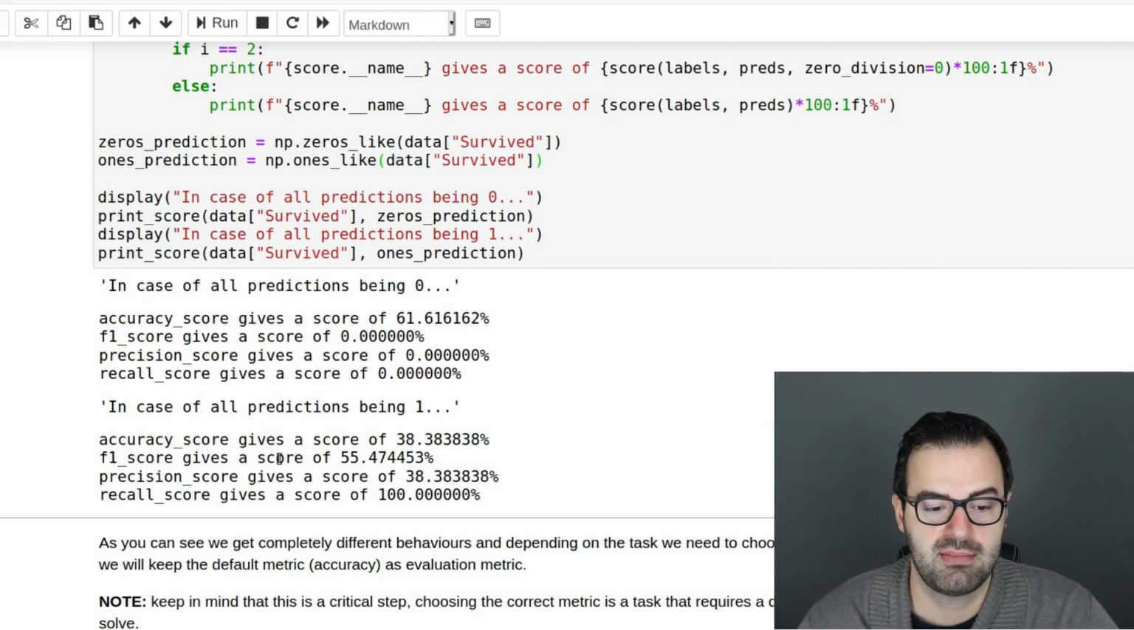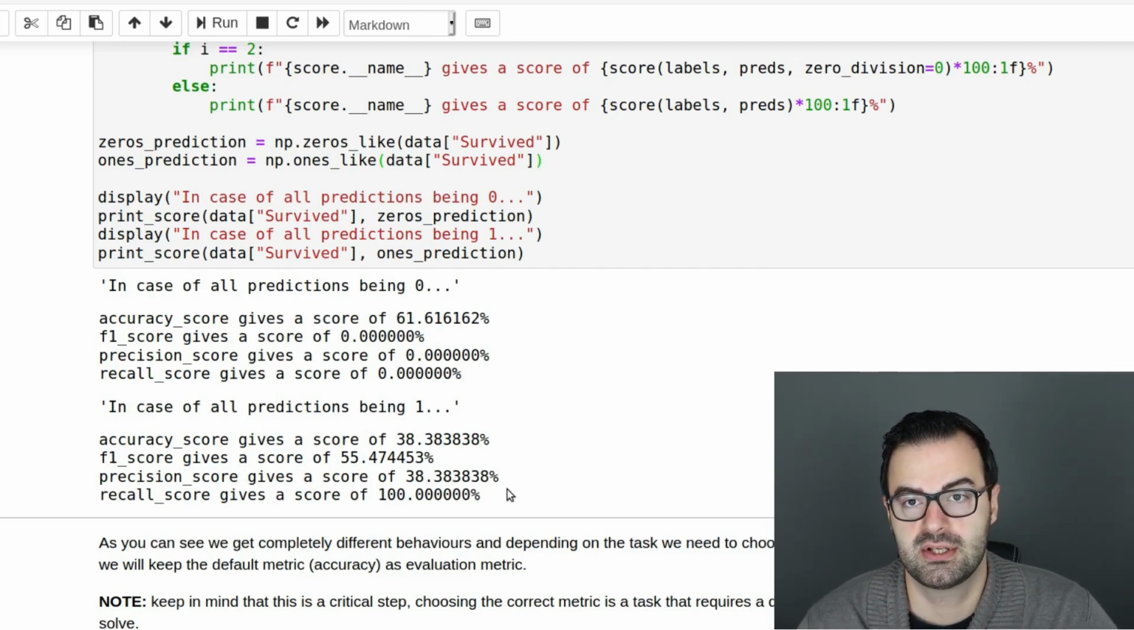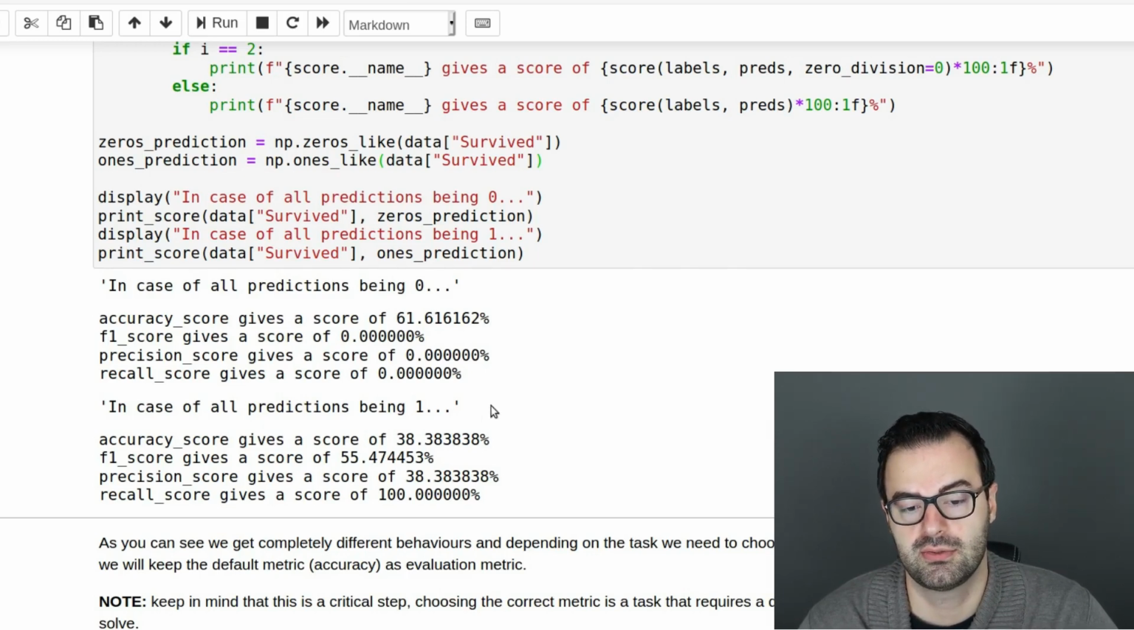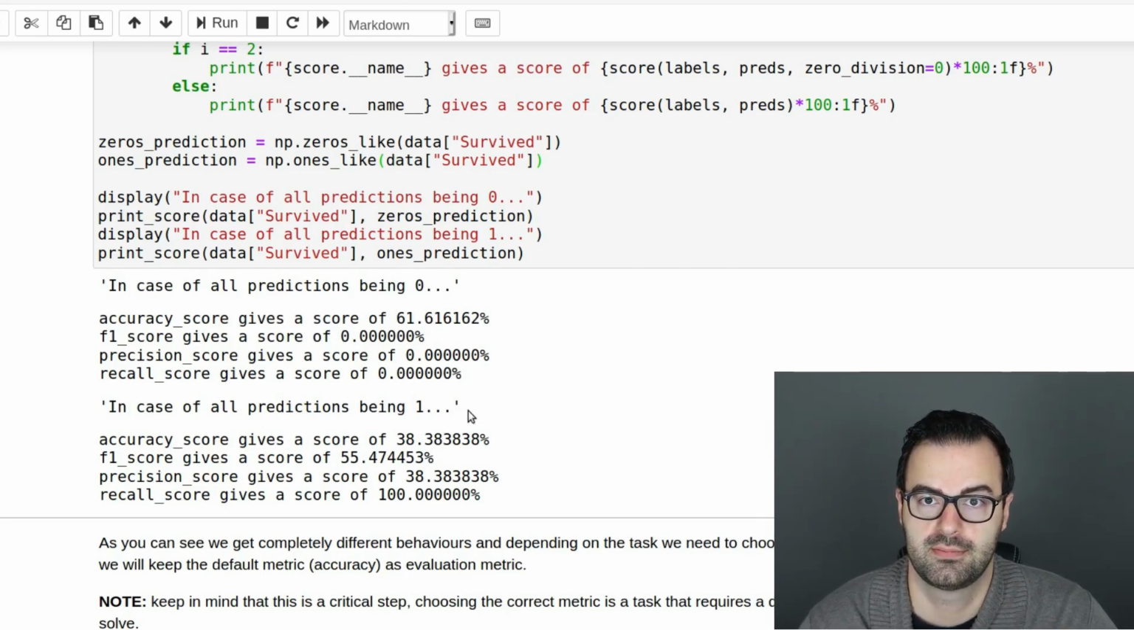Here I would say maybe a precision score is the most appropriate for this example, but for the sake of this tutorial we will stick with the default evaluation metric given by Kaggle, so the accuracy metric. But you see that if you're planning to do this on a real project, you really need to pay attention to which evaluation metric you should use.